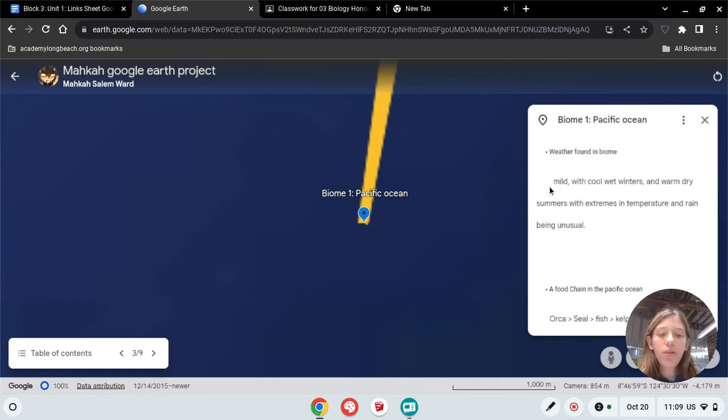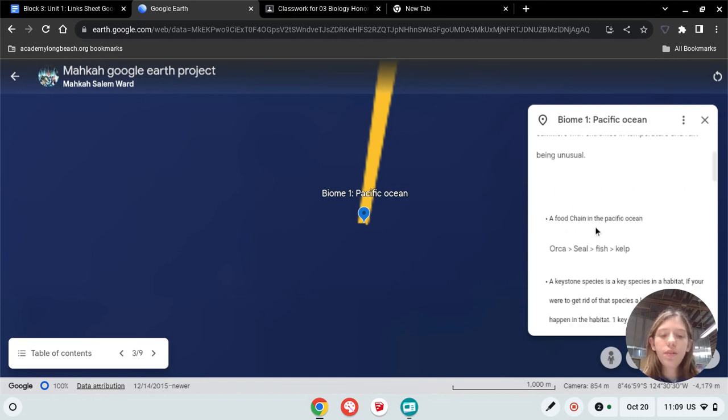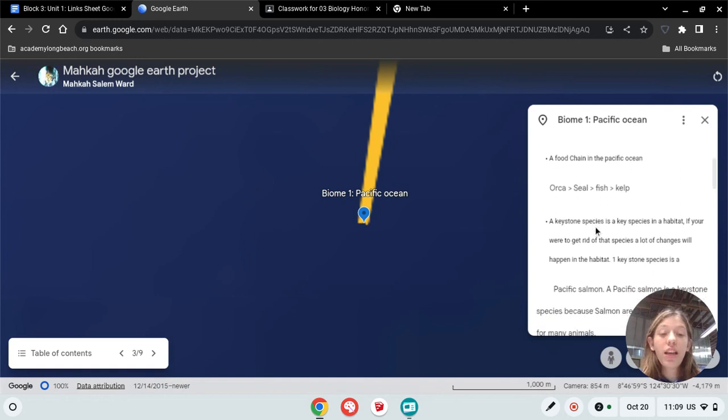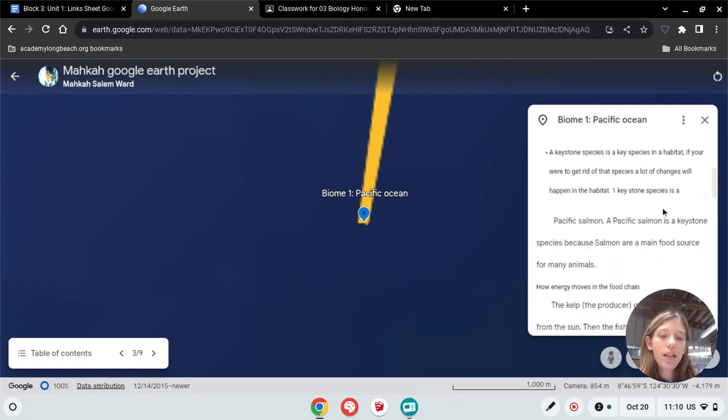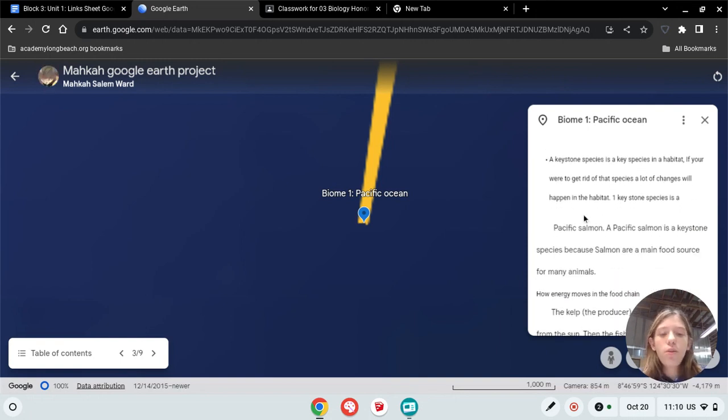Weather found in biome: mild with cold, wet winters and warm, dry summers, with extremes in temperatures and rain being unusual. A food chain in the Pacific Ocean: Orca eats seal, seal eats fish, and fish eat kelp. A keystone species: Pacific salmon. A Pacific salmon is a keystone species because salmon are main food sources for many animals.